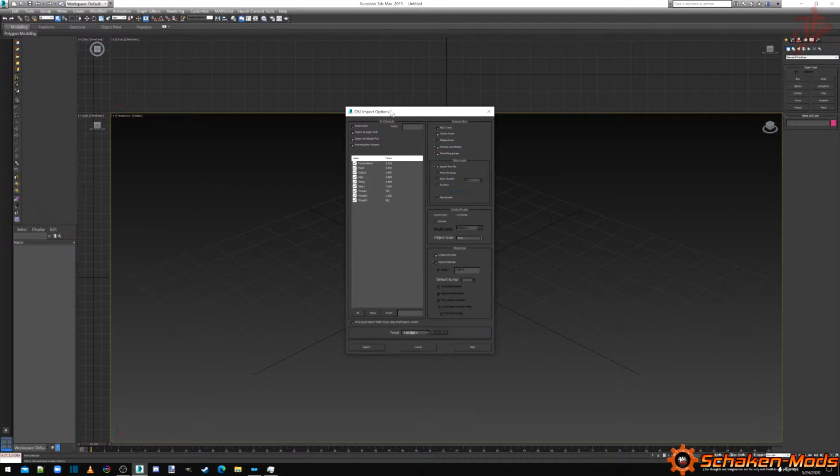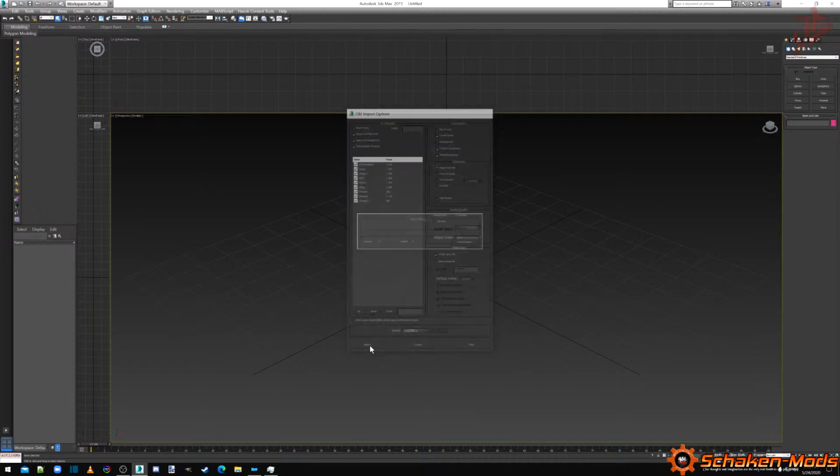This is your OBJ import settings for this. You want import as a single mesh, editable poly, retriangulate, center pivots, texture coordinates, smoothing groups, import from file and normals. Unique wire color. You do not want materials, don't need them. And over here, I've managed to pinpoint the object scale to 73. So you're going to want to set your object scale to 73. And we'll import that.